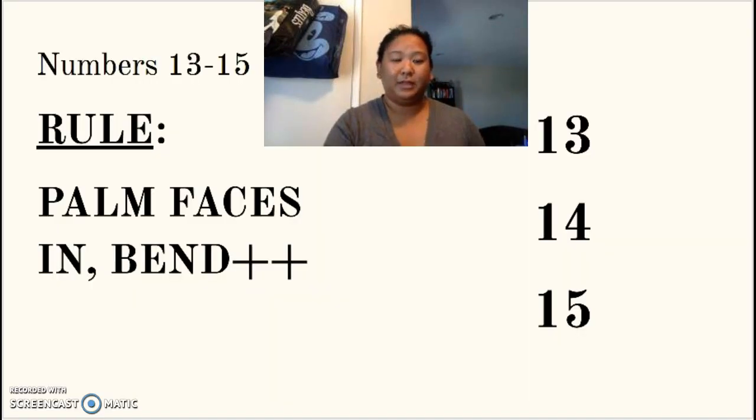13 through 15. Palm faces in and you bend. So you take your 3, you close, you bend. 13. You take your 4, you close it, you bend it. 14. Take your 5, you close it, you bend it. 15. Again, 13, 14, 15.